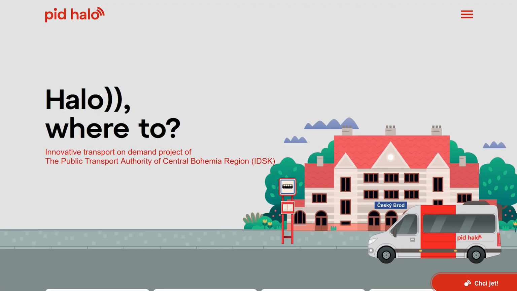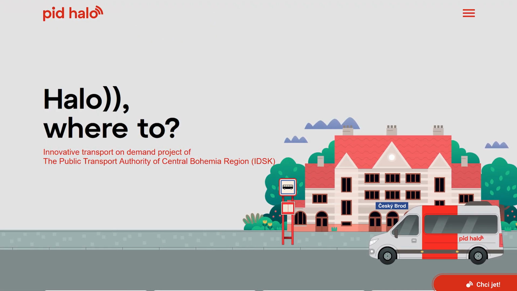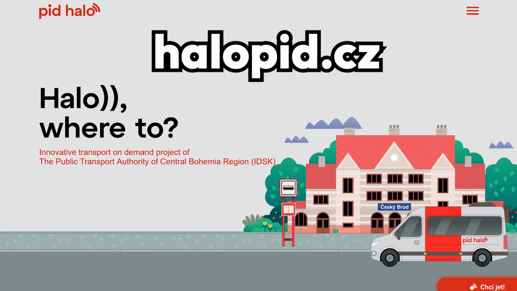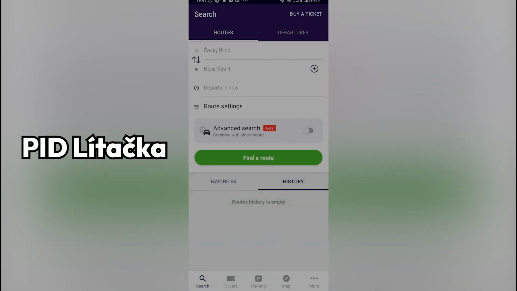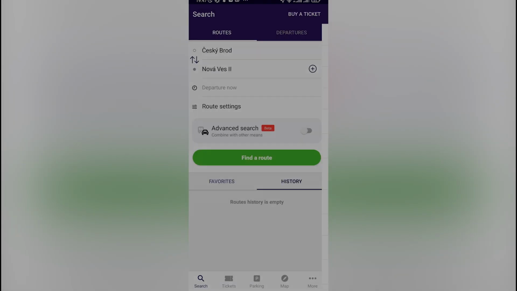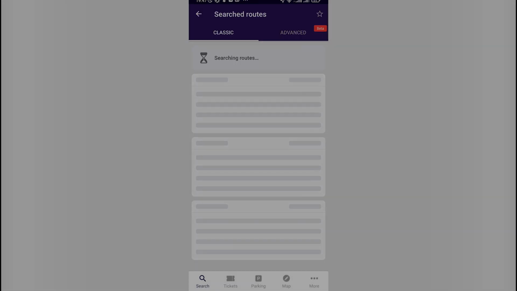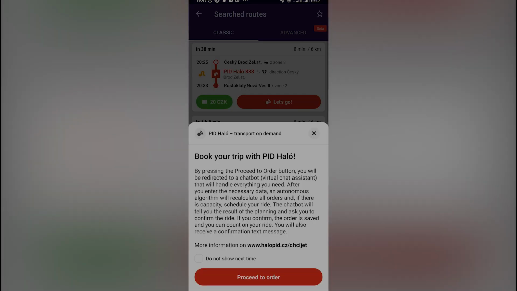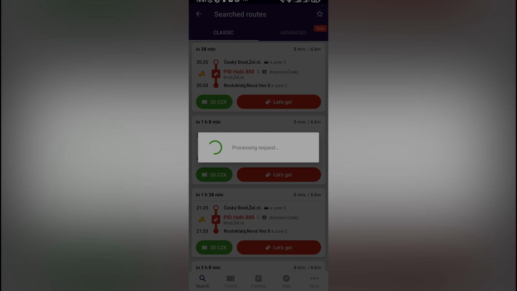Booking a ride on the DRT was pretty simple. You can either do so through the DRT website, hallopit.cz, or through the Pytlička public transport app. I did so through the app as I already had it installed. In the app, you first search for your desired route. Then, a list of possible connections appears. You select the one that you'd like to go on and tap the Let's Go button.